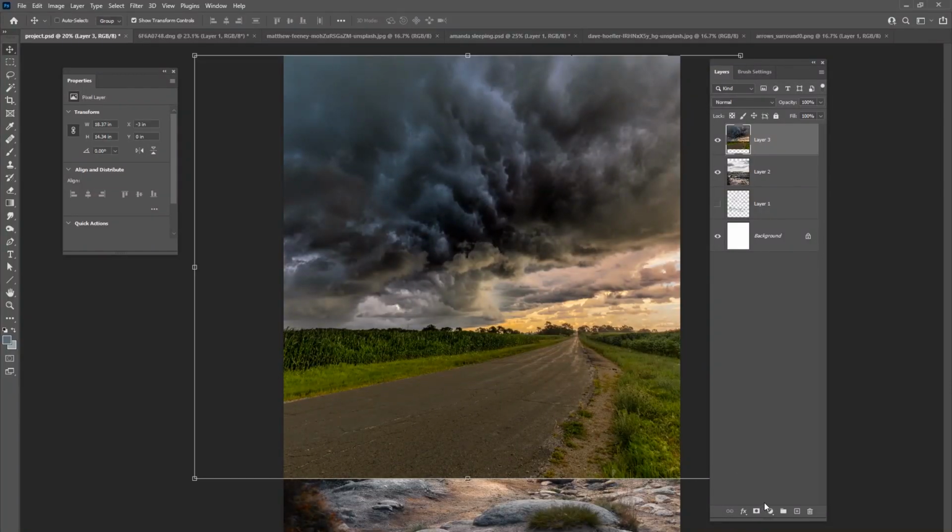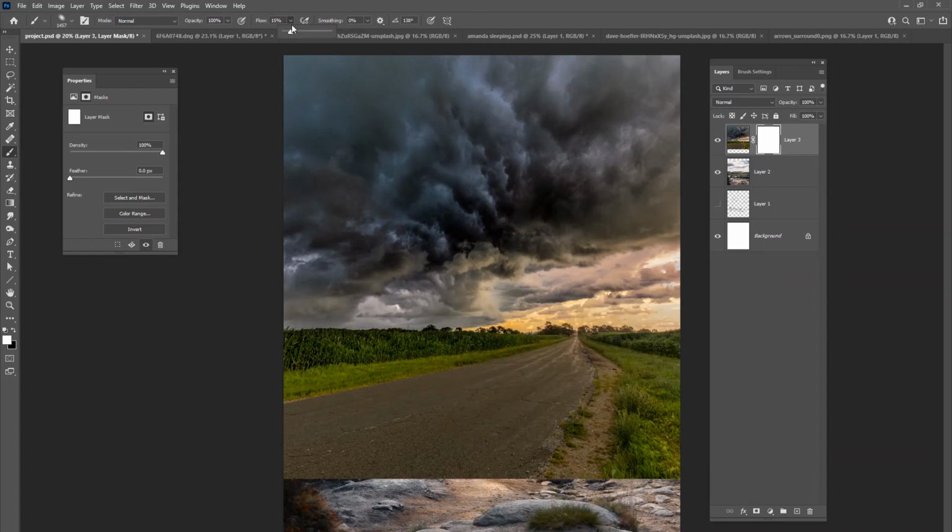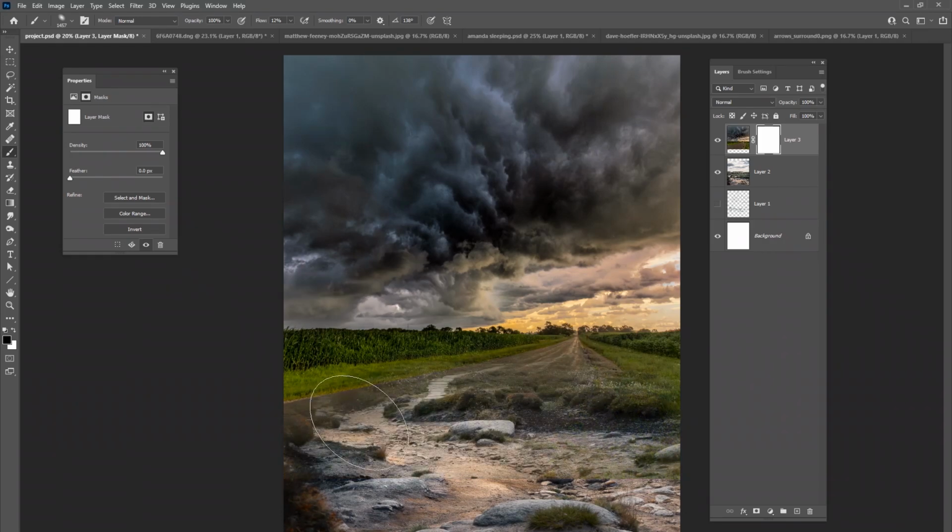So we got some nice dark clouds. And then I'm going to just mask out the bottom here with a basic brush. There we go. This part doesn't have to be perfect, but I just want to mix these two together. There's a little road here in the background. Let's just blend that together. This background is not going to be that important, but I do want to make it look semi-believable.